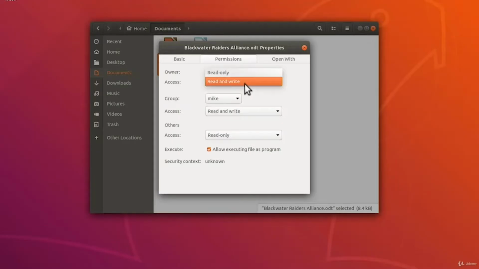So I definitely would not want to have execute privileges on here. If I wanted to change that, I could go to read only. For the group Mike, I have read and write. And then for others, everybody else, I have read only, or even I could just say they have no permission at all. Now right here, this thing has checked allow executing file as a program. That would be a bad idea, so I'm going to uncheck that.